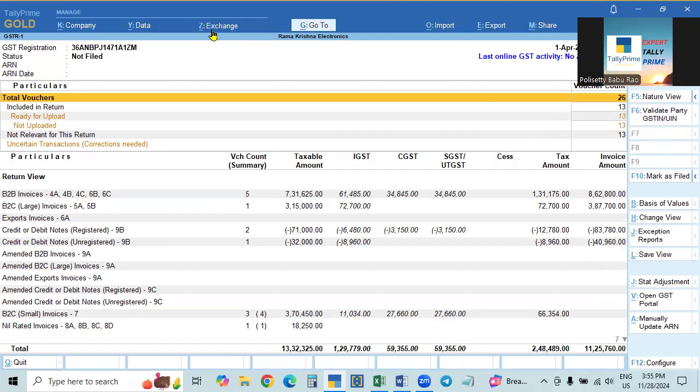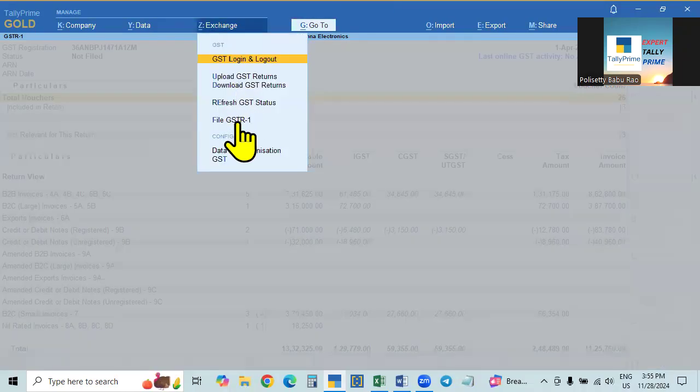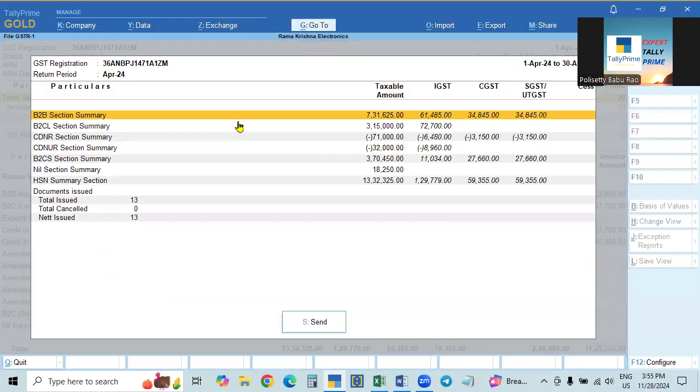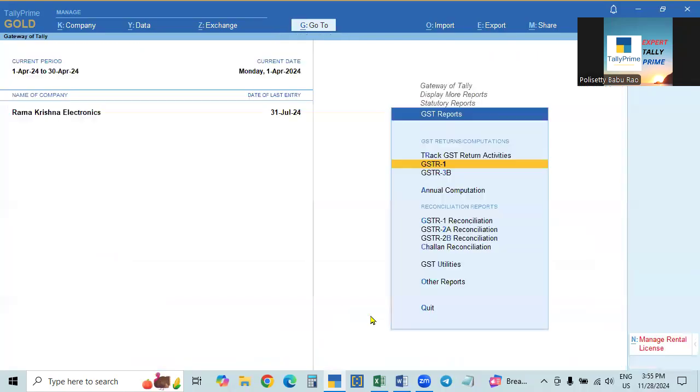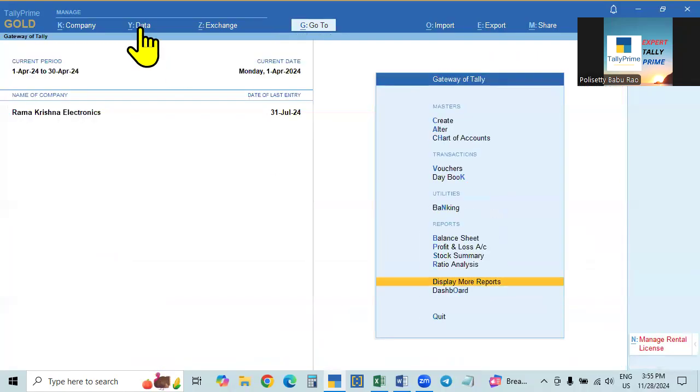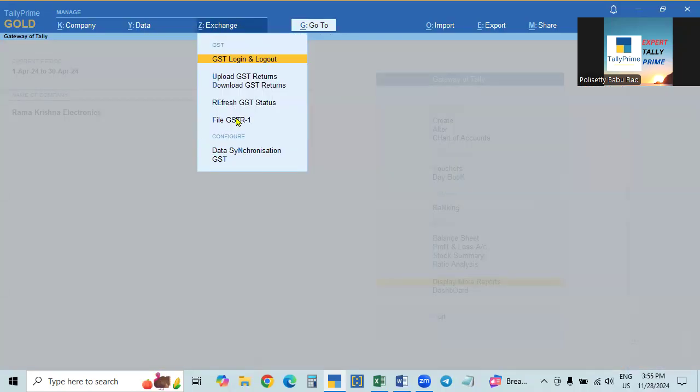If the errors are corrected, and then you go here again, those invoices which were rejected by the portal, and which we have now corrected, will be shown here as rectified. Again, you can click send and upload this one. That is why we use upload GST returns.